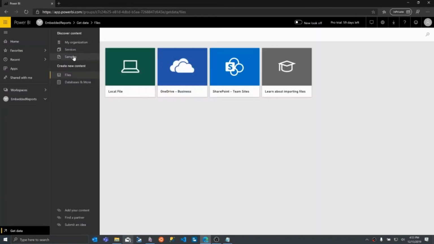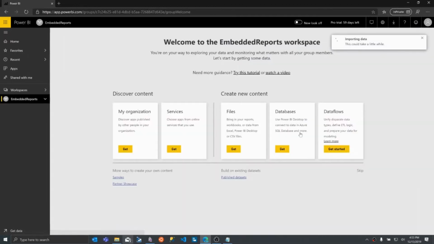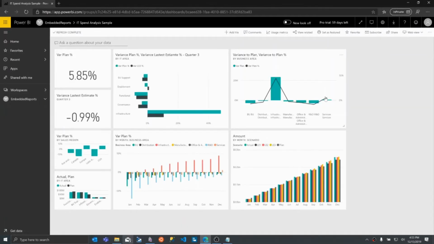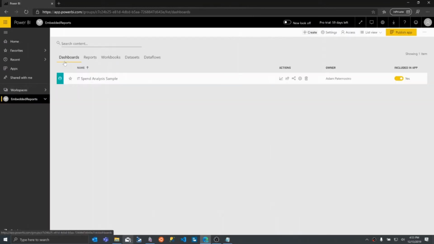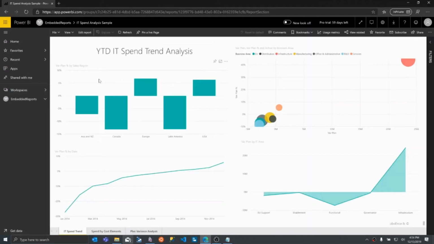You can click files and do samples. Let's just say we want to do an IT spend sample and hit connect. This will take a little while. You can see it's bringing in data depending upon your speed. Let's make sure that it's in our workspace. We're going to go back to embedded reports, go to reports, and we have a sample report. Okay, so now we're ready to start the embedding process.